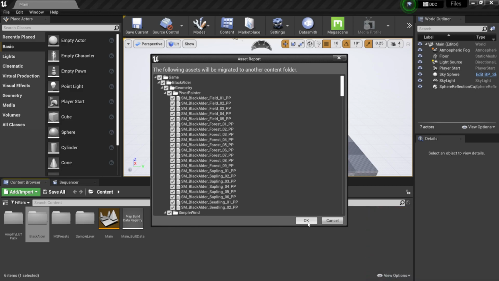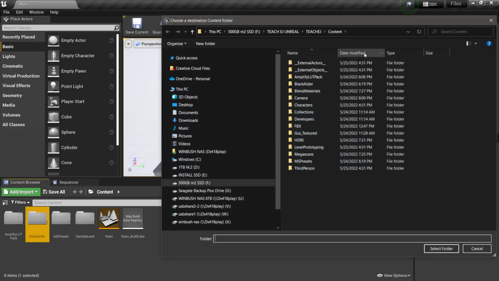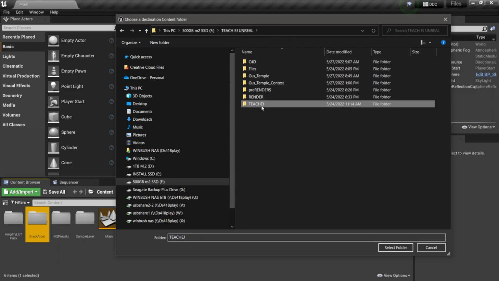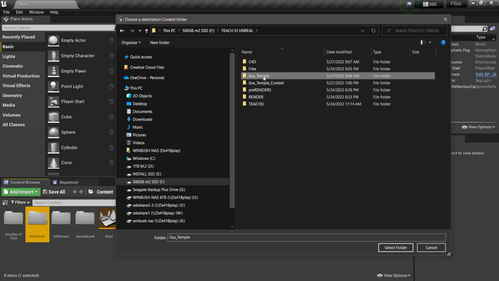I'm not going to click anything on here. And then right here, it's going to open up a folder, and it's going to ask us where we want to take it to. I have this project file that's basically called Teach EJ. And that's actually, no, let me do this one, because that's the one that I was showing you before.